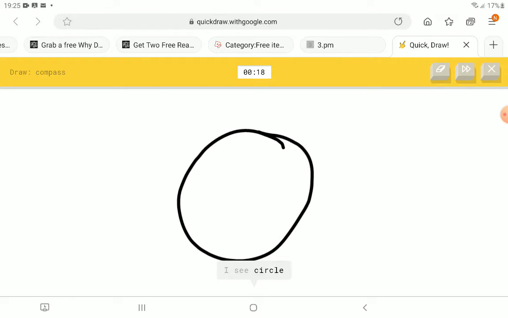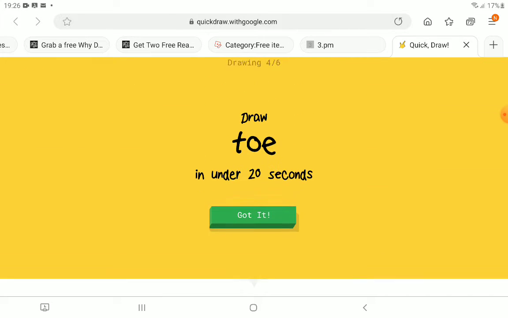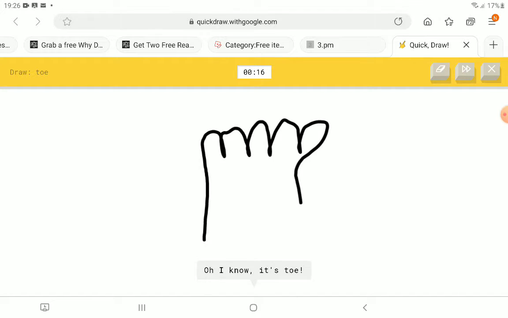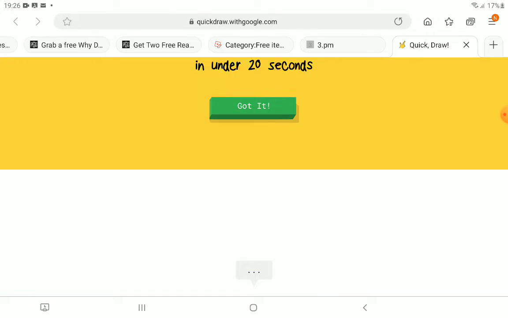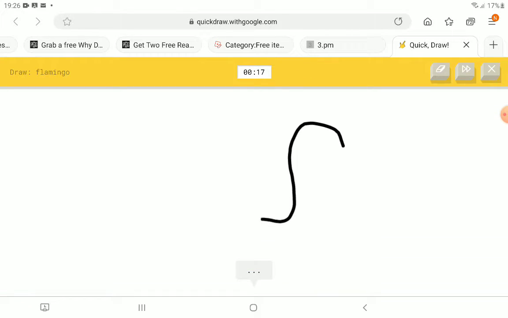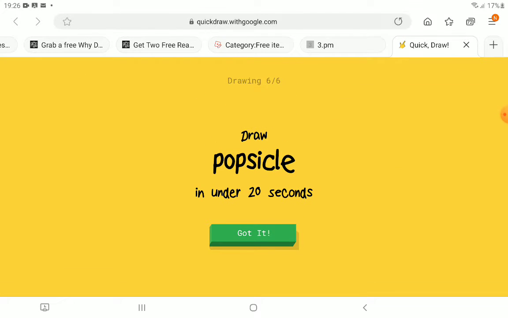Compass. Okay, that's okay. I see circle or blueberry or apple. North. Oh, I know. It's south. A toe. Okay. I see street light. Oh, I know. It's toe. Flamingo. How am I gonna draw that? I see ear. Oh, I know. Oh, it's flamingo. That doesn't really look like a flamingo.